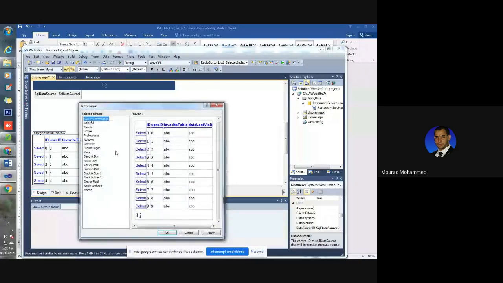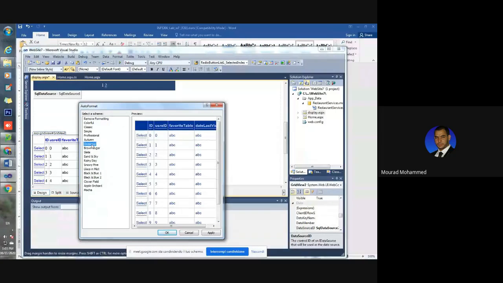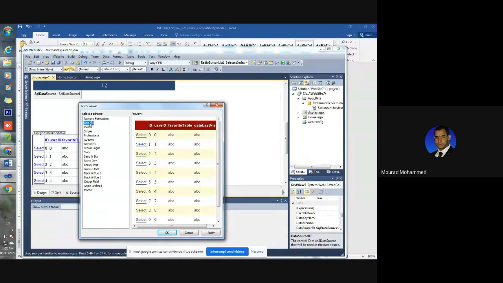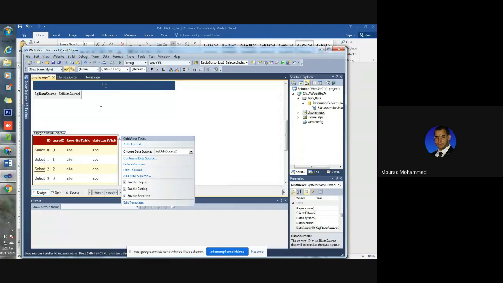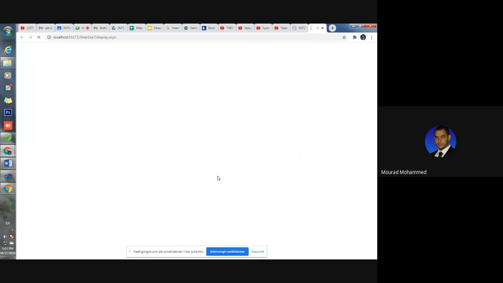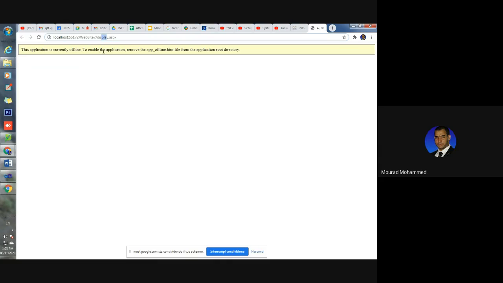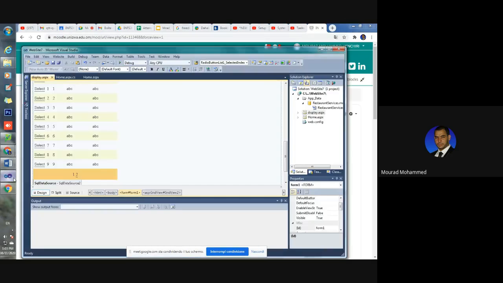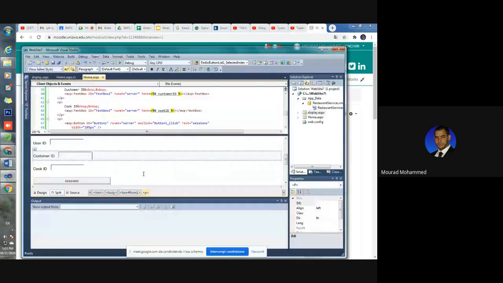I'm going to check the format also. Yes, the color is okay, different from the first one. Save. Very quick test. Not the display page again. We cannot display the thing from here. Close. We test from the home page. So from here. Sorry.